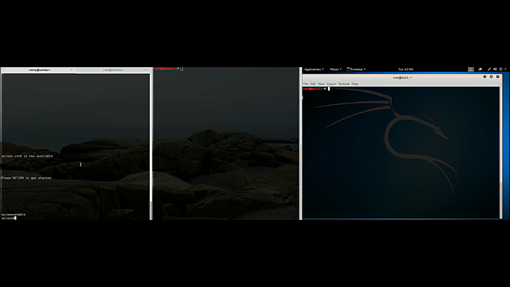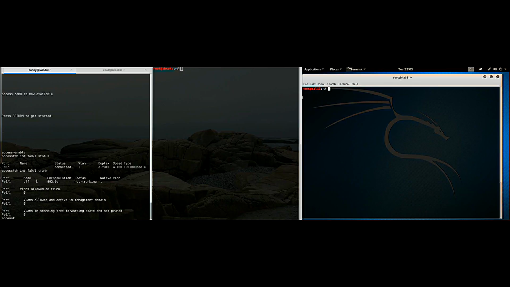The attacker is connected to port 1 on the switch, which is configured as a standard access port on the native VLAN. Here we can see it's on the native VLAN, and it's just a status of connected. It's not trunked. And we can verify that. We can see that it's using the status of not trunking and the native VLAN of 1.